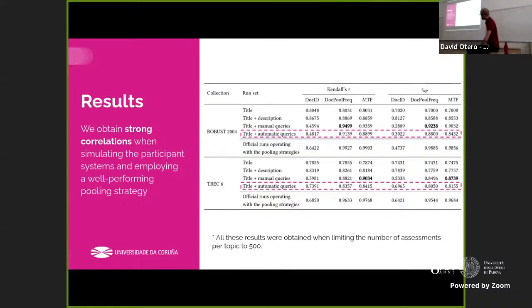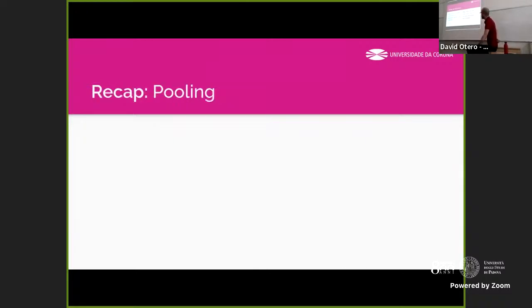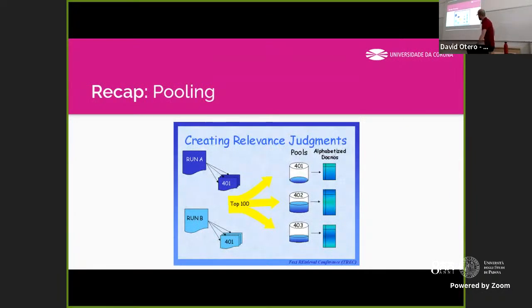So this was all about the first question that I wanted to cover. And now we are moving into the second one. If we recap how pooling works, as I explained, the documents in the pools are sorted by alphabetical order. But the question here is, maybe we can do better than that, and develop a strategy that helps us find relevant documents earlier in the process, avoiding the work of having to judge all the documents in the pool, right?